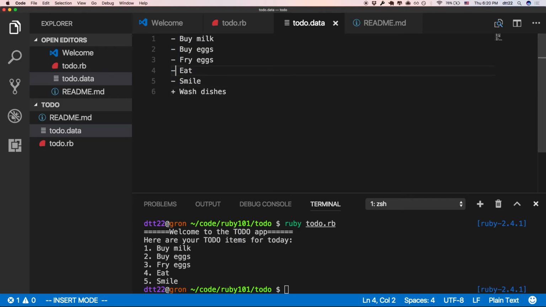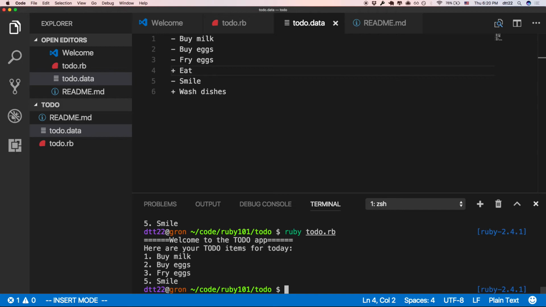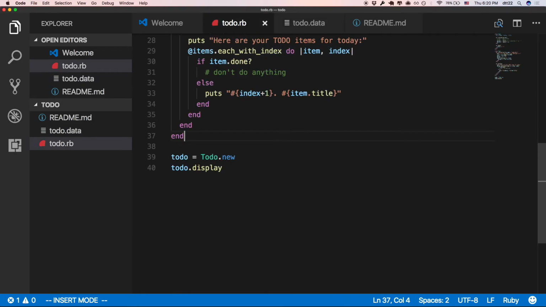So let's say I go here and finish eating. I save this file and write down here. How many items will you see? 4. Oh, okay, that's cool. Except it's a bit bad, no? 1, 2, 3, 5. Let's fix that. Alright. How do we fix that?